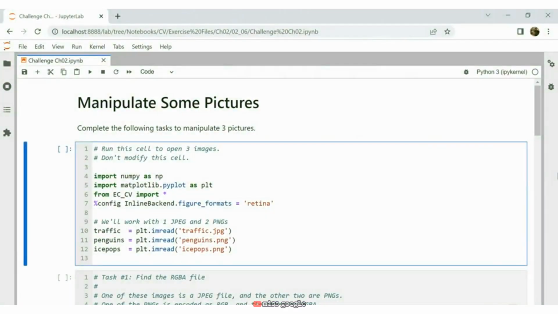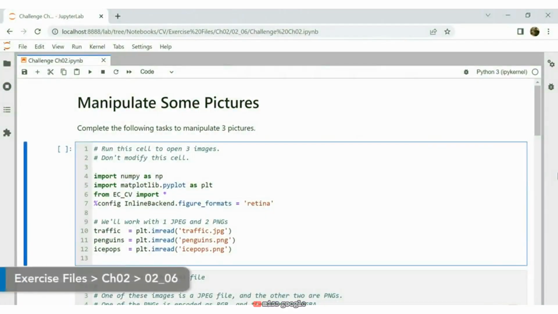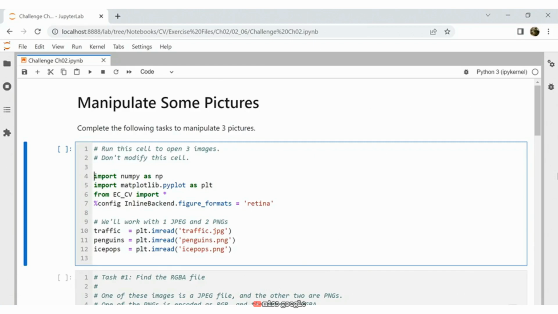It's time for your first challenge. As you may have guessed, for all challenges you'll have to write code on a Jupyter notebook. Please read every cell and follow the instructions in the comments. For this challenge, you will manipulate some pictures. These pictures are taken from 3 files in the first cell, and you'll work with the images in variables traffic, penguins, and ice pops. You don't have to modify this cell, you can simply run it.